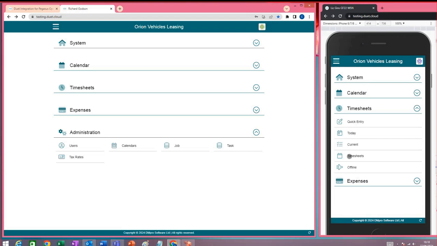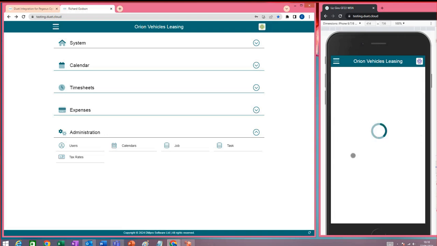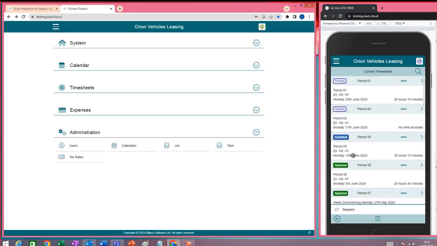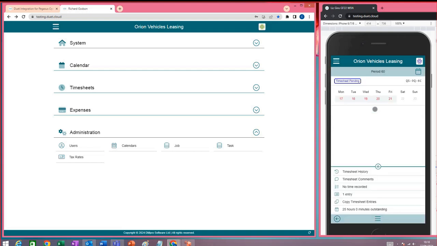We'll look at timesheet. So that was current. So we've done quick, today, and current. Timesheet. So this one is looking down the actual periods that are defined within the system. Mine is set into week numbers. We've got some periods that have been entered and approved. Period 59 has been submitted but not yet approved. Period 60, we can just open it up there.